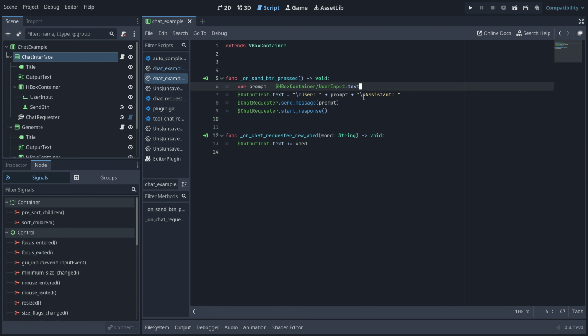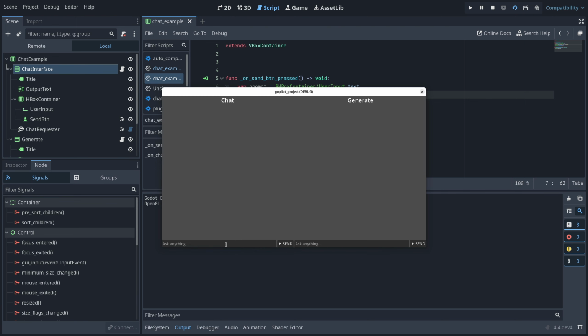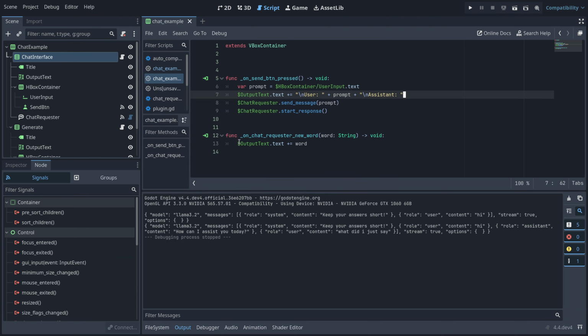Prompt. Oh, it's because we just equal here. We might want to put plus equals. So now we can actually see what we write. We can say hi. And then we can say, what did I just say? So we can actually see multiple. Okay, that was kind of an oversight by me. So this is literally it.